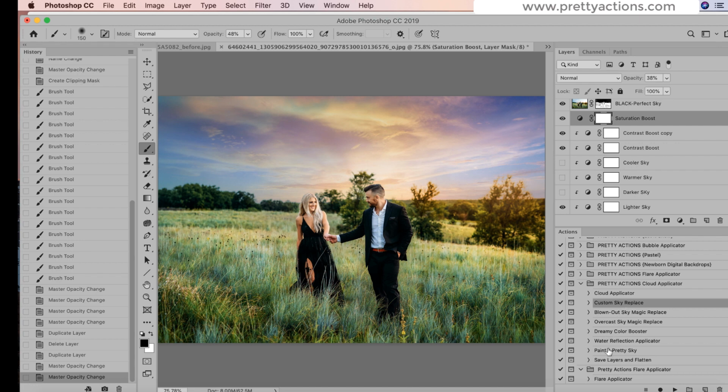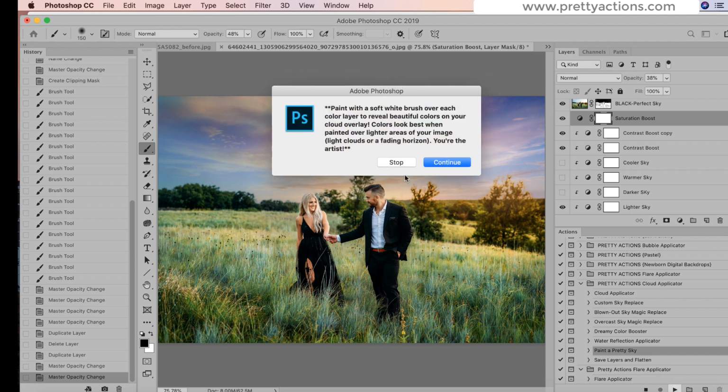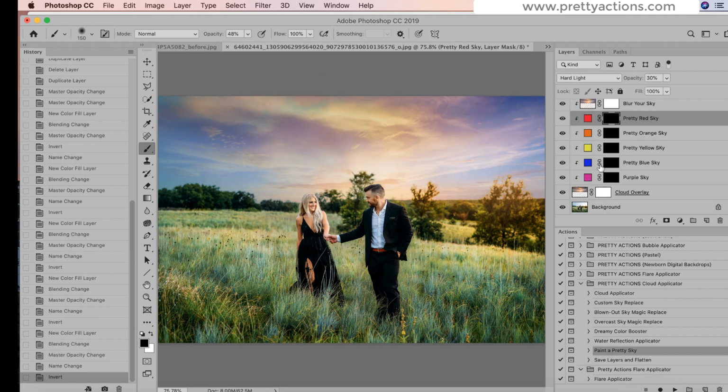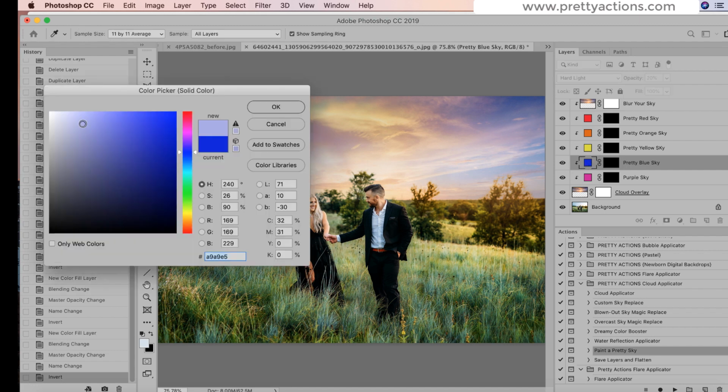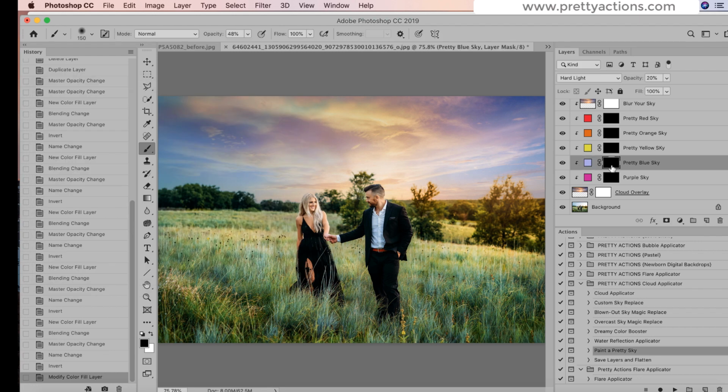Okay, so just as we did with the last guy, we're gonna have a little bit more fun and run the paint a pretty sky action. Press continue. And let's go ahead and work with blue. Again, we're going to select a nice pastel color. Okay, click on the layer mask again. Remember, white reveals and black conceals. So we're gonna select white, bring the size of the brush up slightly and the opacity all the way back up to 100%. And voila, we're done. Gorgeous.